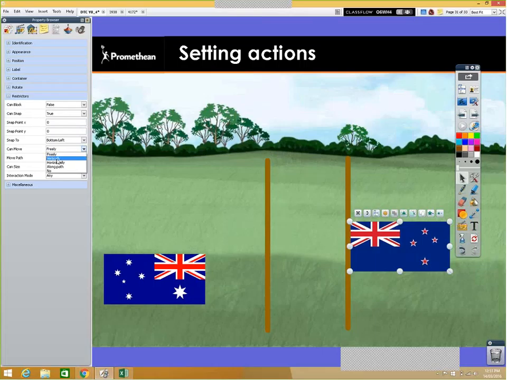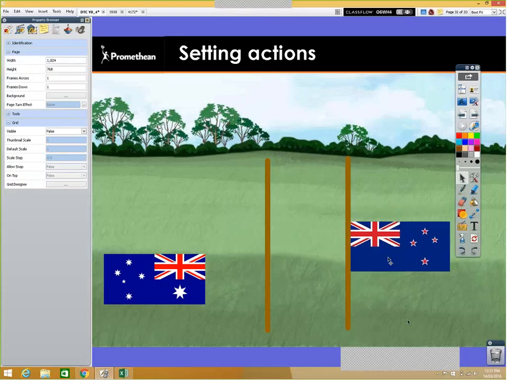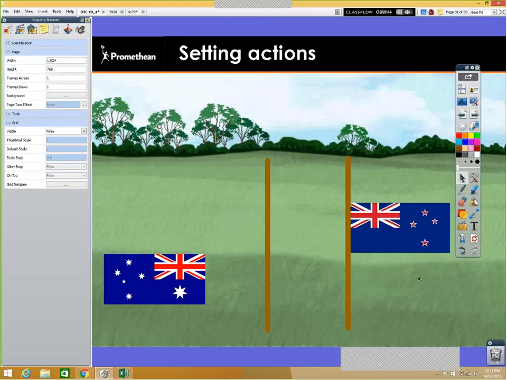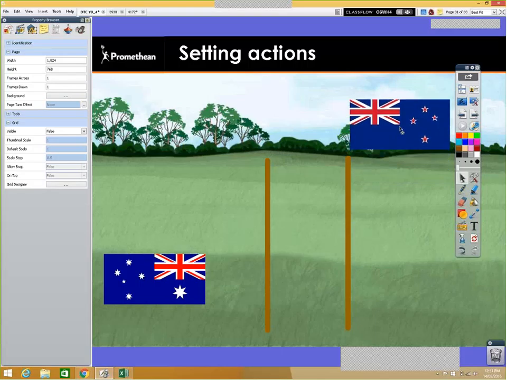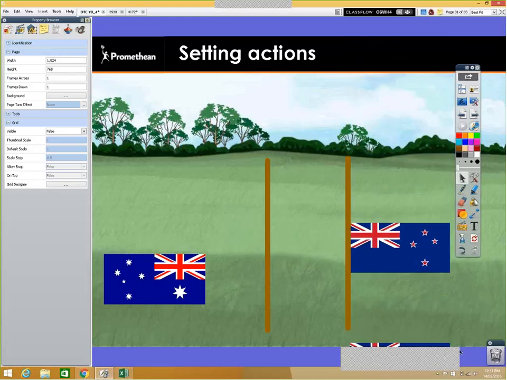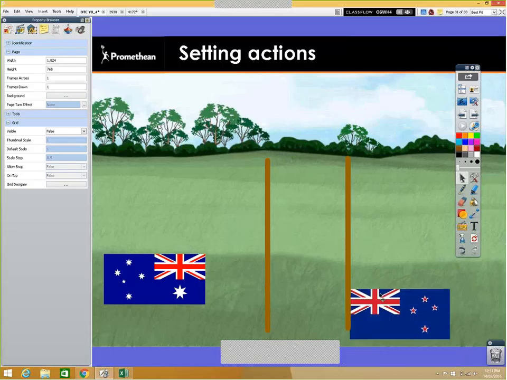Okay, and now, no matter where I try to move it, it will only go up or down. Now, as you can see, it will go up or down the whole of the page. Oh, I've dropped it there. Sorry, flag. And I don't want that to happen.